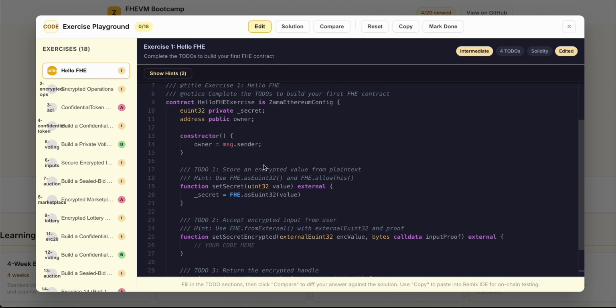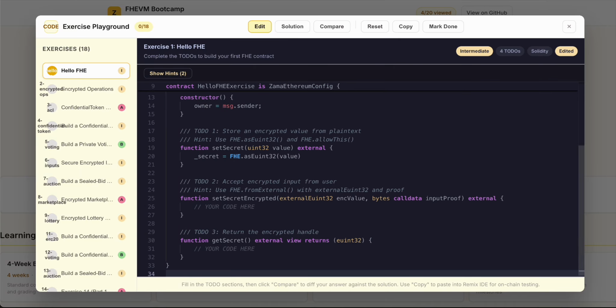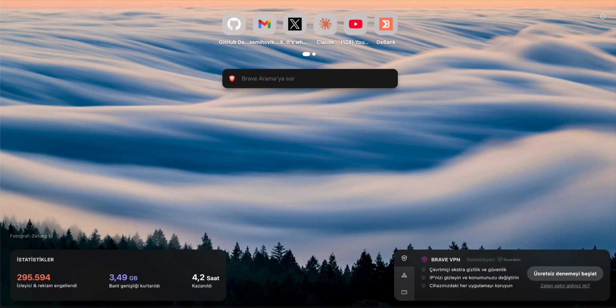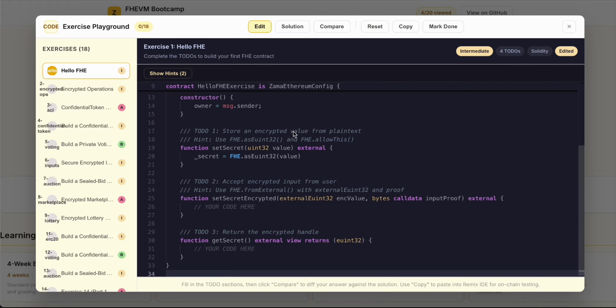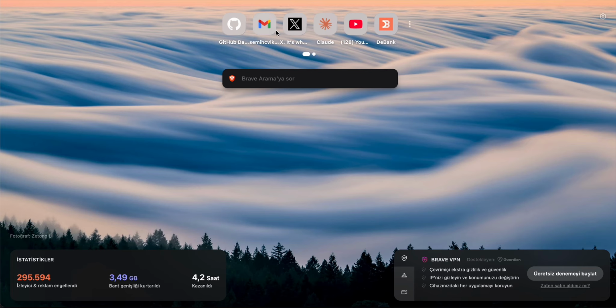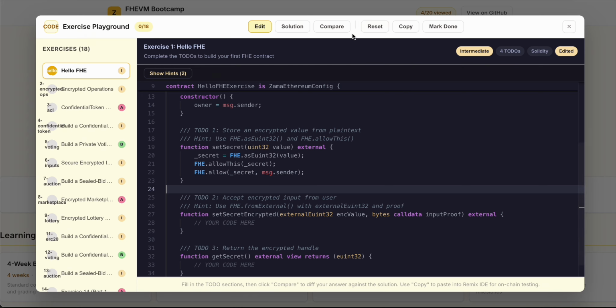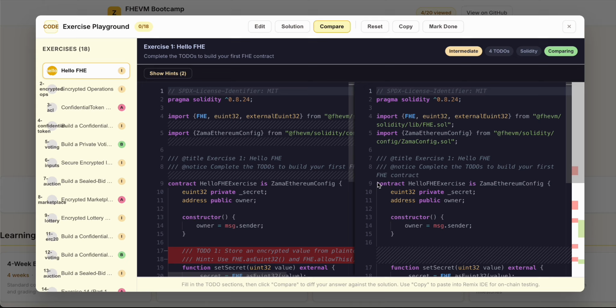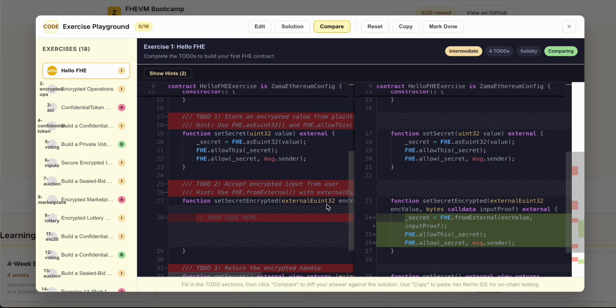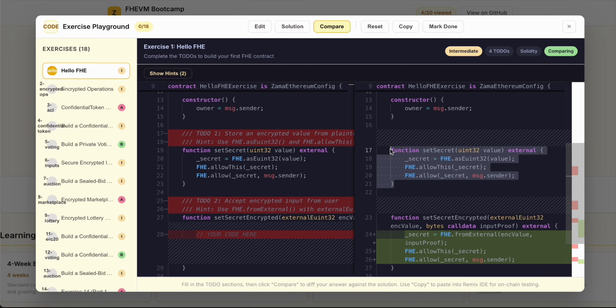Okay, I will fill in the TODOs. Like that: FHE.allowThis, and the message sender. Okay, and I will press compare, and it says yes, this was true. This was our code, and this is true.